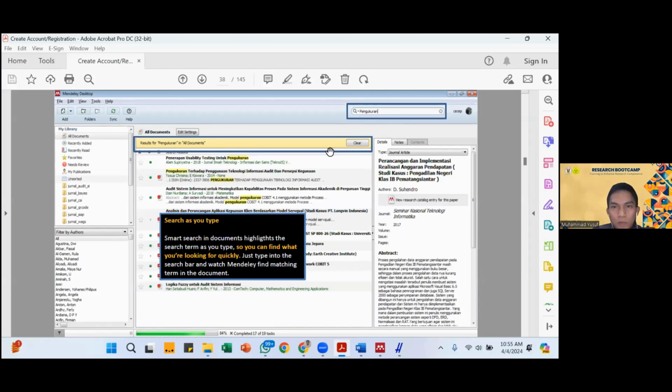Search as you type, you can click the search as you type, and then the smart search in document highlights the search term as you type. You can find what you are looking for quickly. Just type into the search bar and watch Mendeley find matching the term in the document. This is the result. If you click pengukuran.